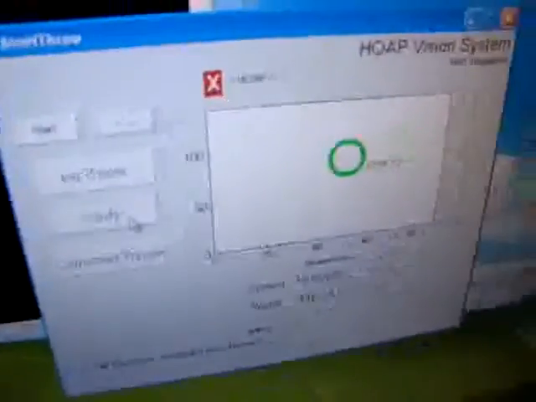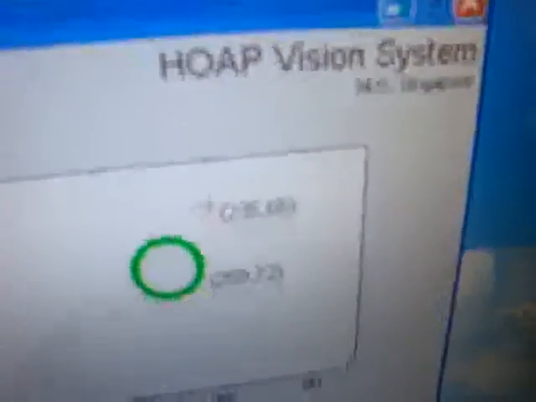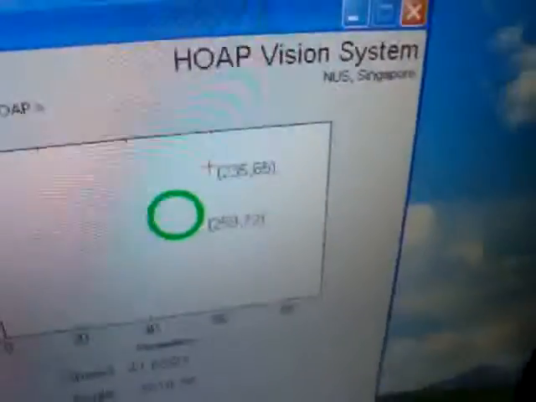We have a verify button. If you click that, the camera will detect where the ball had bounced. You can see that the ball had bounced at 235,65. So now if we press the corrected throw, the robot will try to adjust it and learn from the previous data.